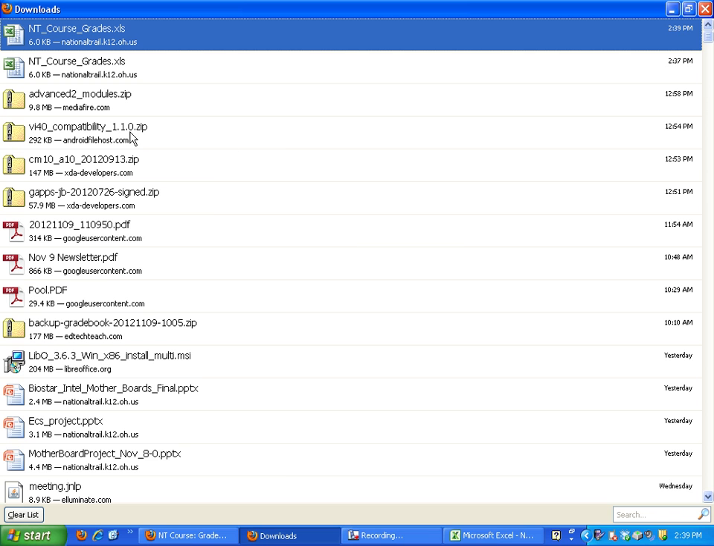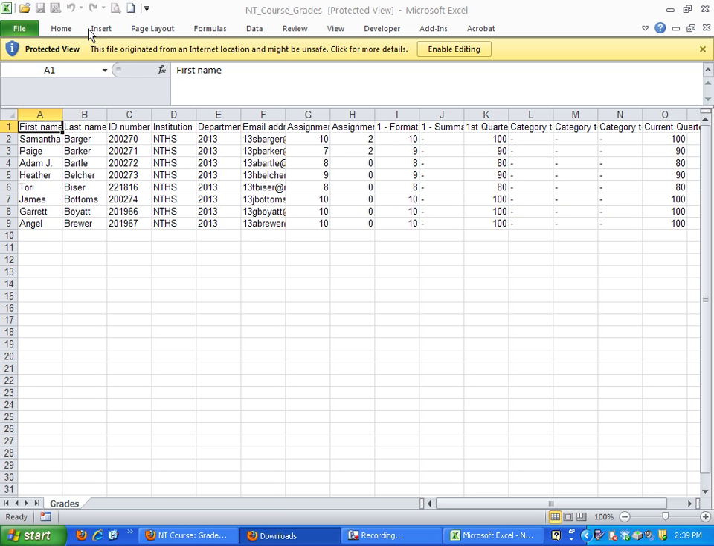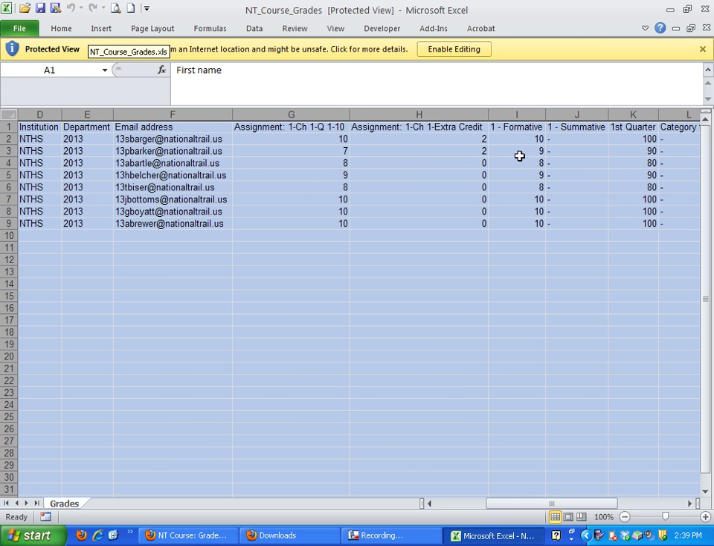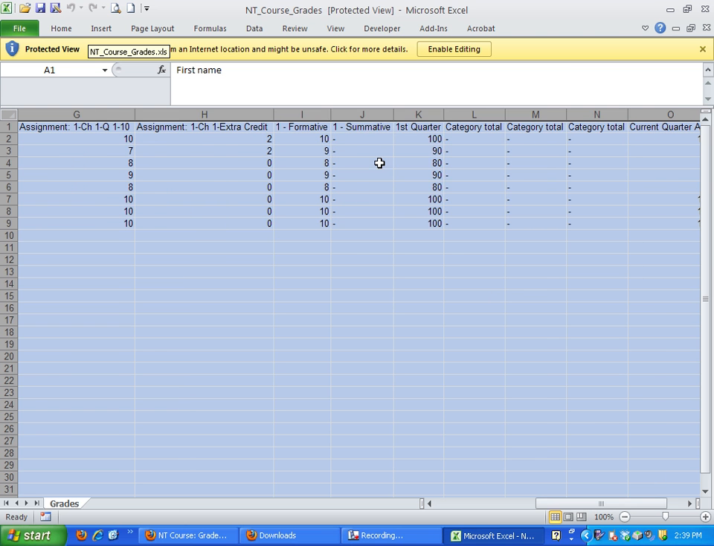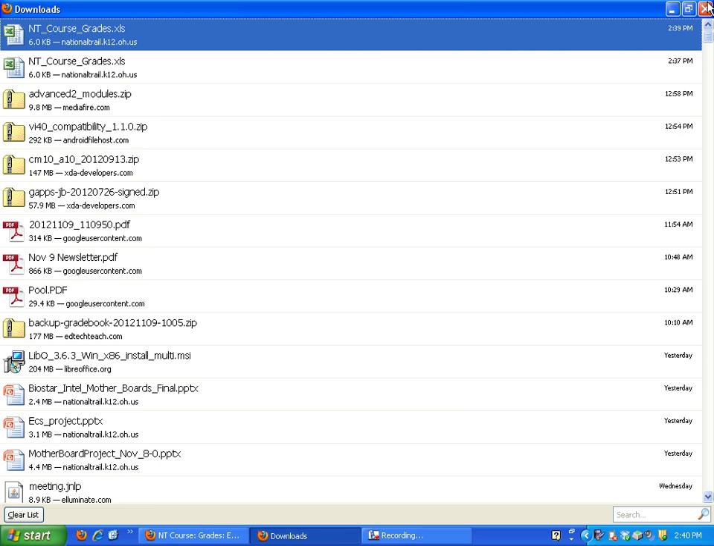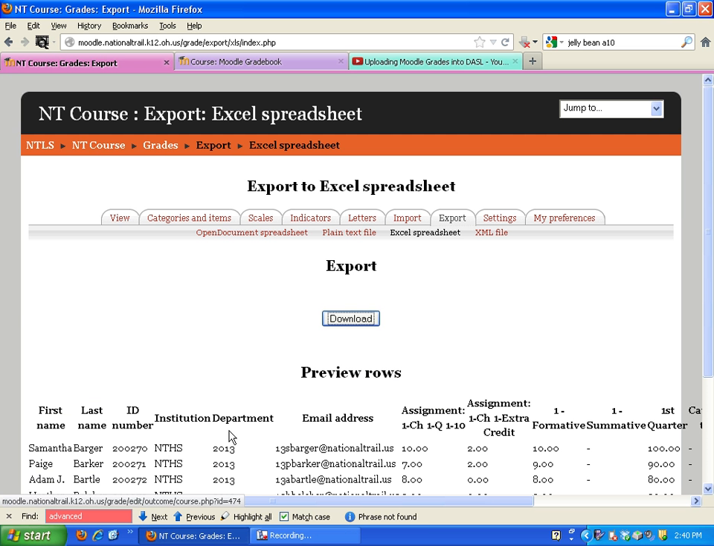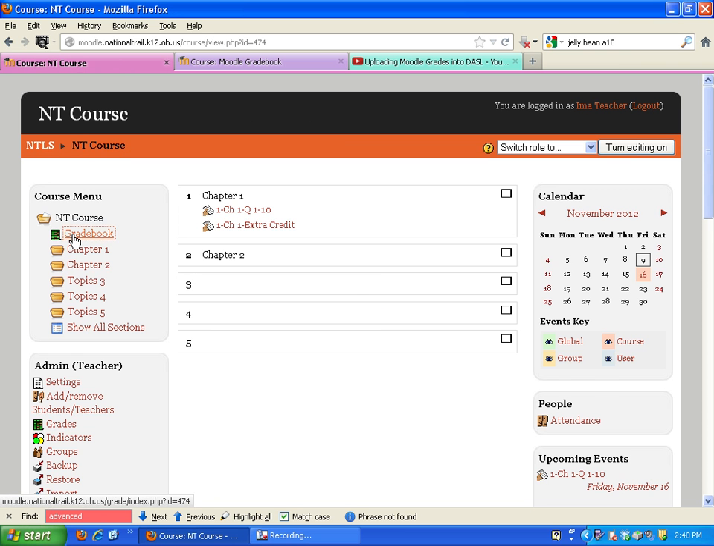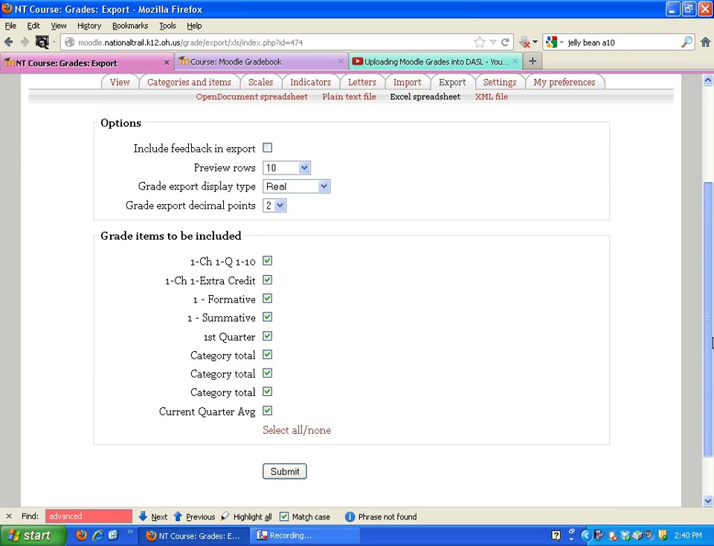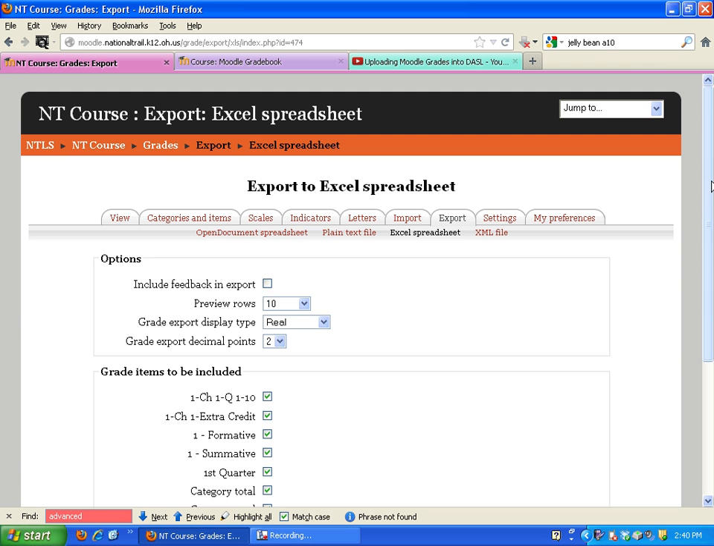instead of it saying category total in those items, it now says the actual category name. So it says the formative category, and then there's nothing in the summative, and it says first quarter. So having those category names in there actually helps you out in the long run when it comes to exporting your grades. But you can see it's a pretty easy process. I just go to my grade book. All I have to do is go to export, Excel grade sheet, and hit submit and download to back up my grades at the end of the year.